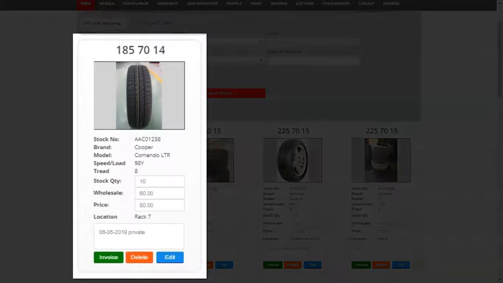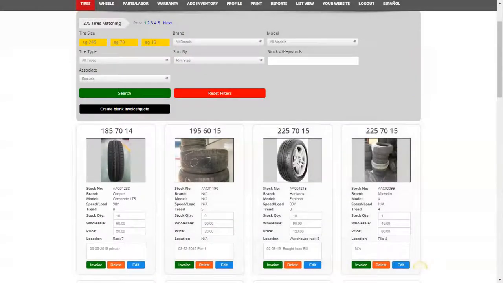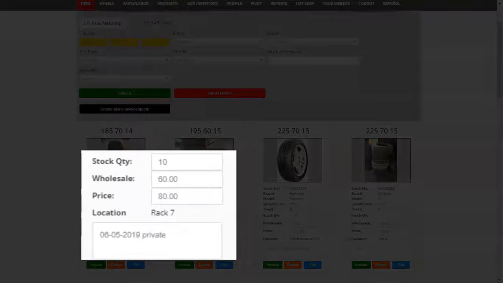Each record can include a tire size, picture, stock number, brand, model, speed and load rating, tread depth, quantity available, wholesale, retail price, location in the shop, the date the record was created, and any private notes. Common edits can be done on this screen. Simply change the value and click outside the box. The new value will be saved.